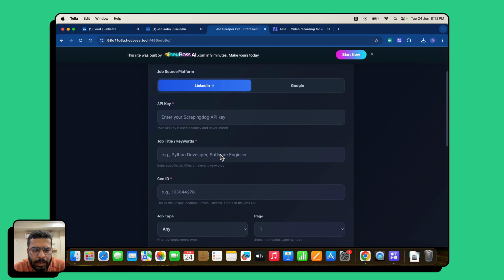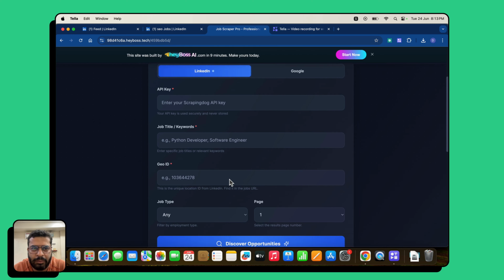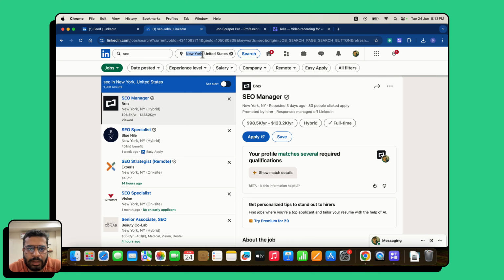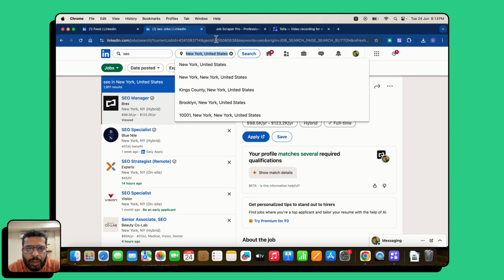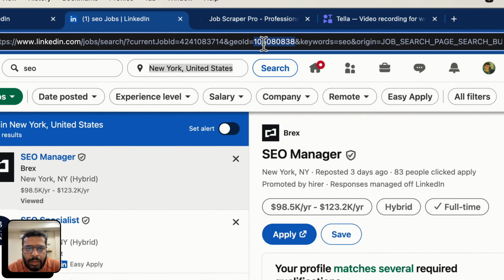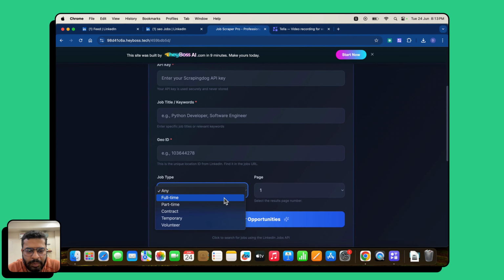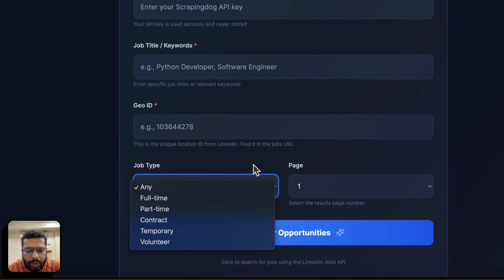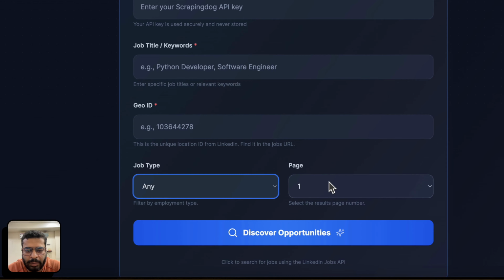You need the title for the job. So suppose we are searching for jobs for the title SEO, you can type in the title here, the geo ID which you get from the LinkedIn jobs page. Suppose I am looking for jobs in New York, the geo ID will be found in the URL of the job, and then the job type, full-time, part-time, contract, whatever you are looking for, and the page.